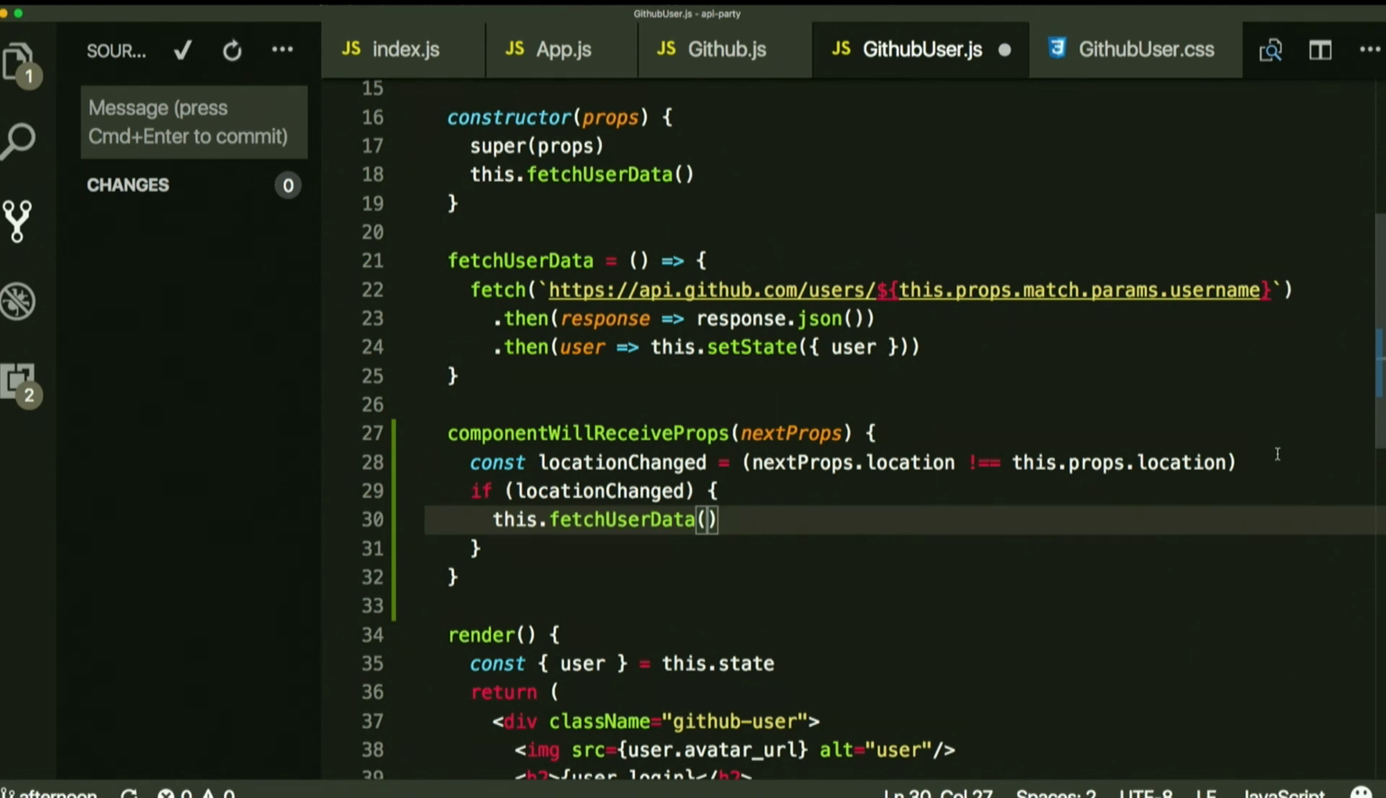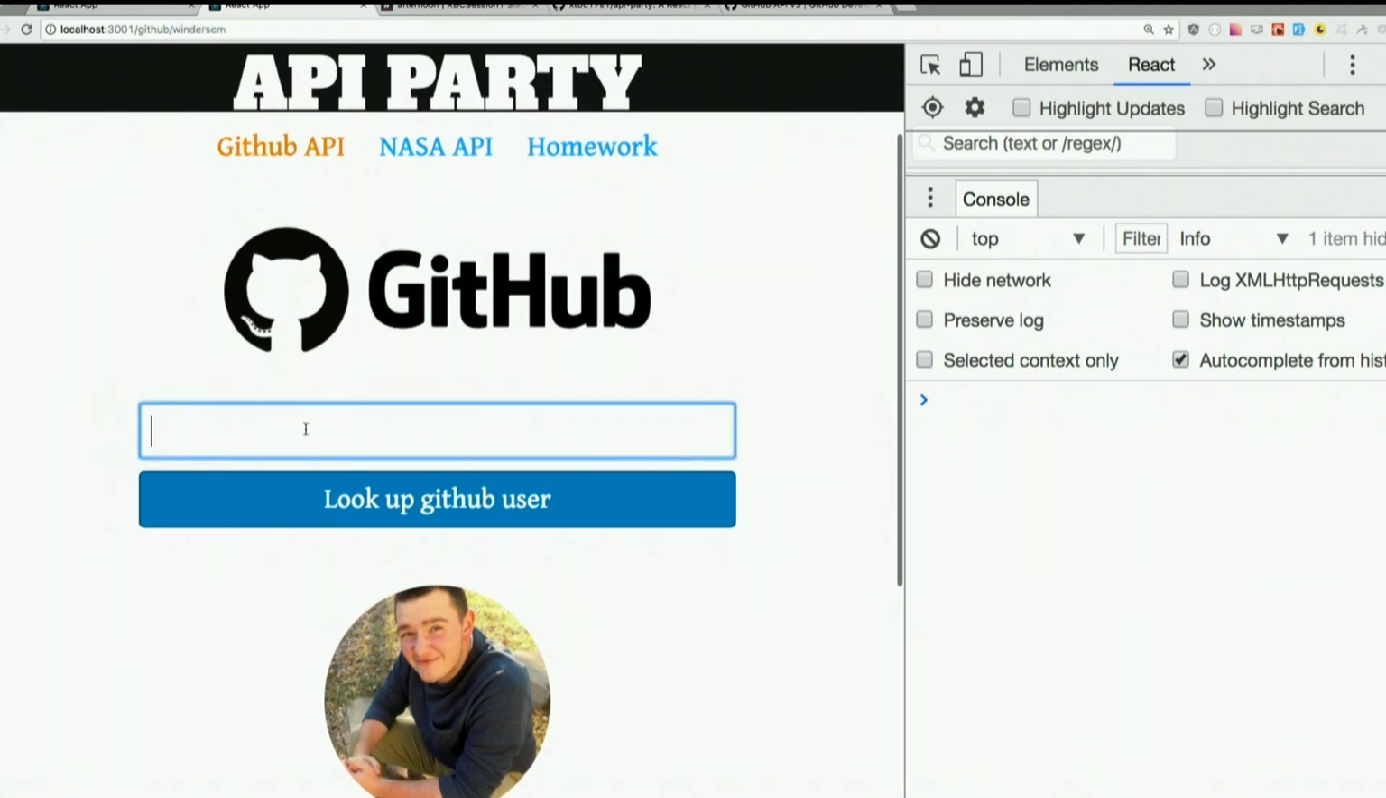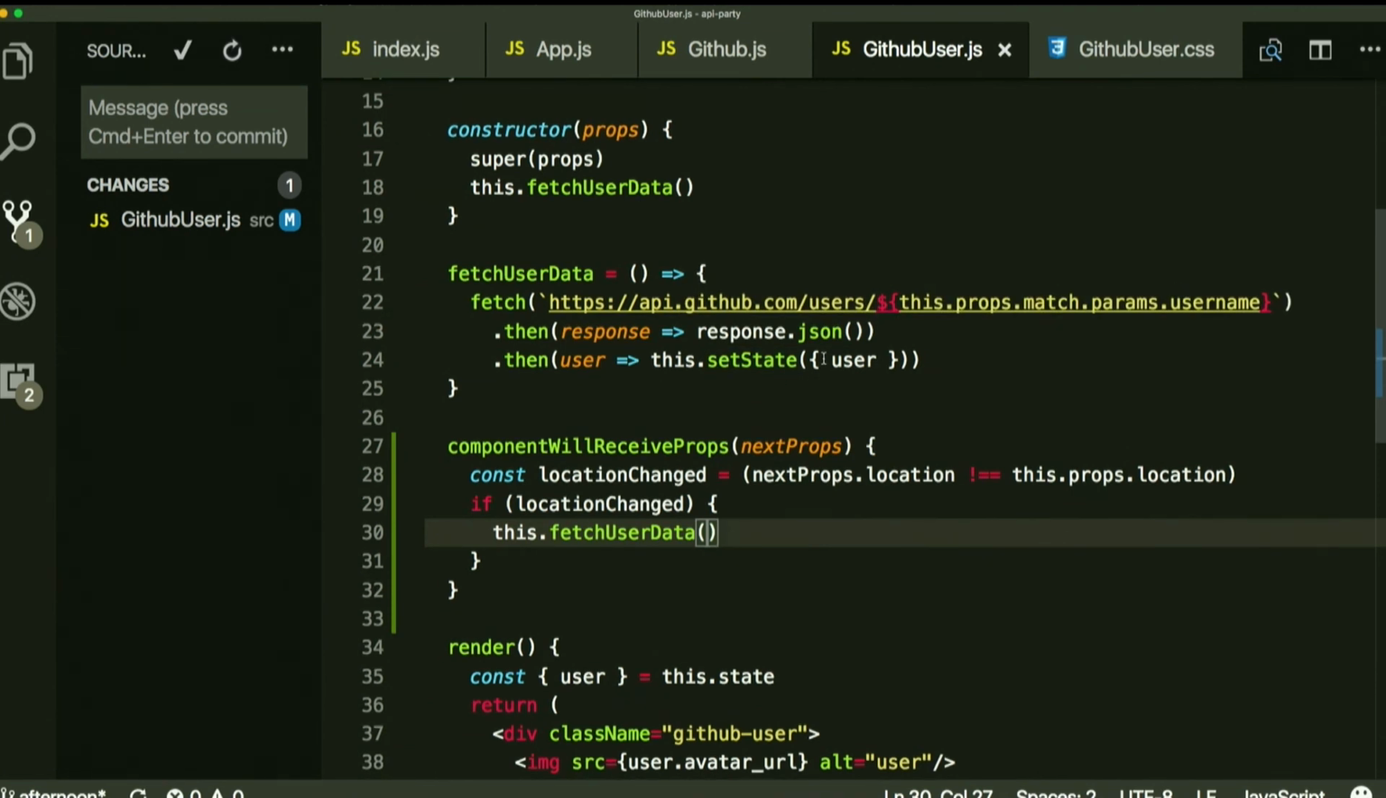Think it'll work? Take a vote. Let's find out. So currently we're here. If I look up my information instead, let's look up Davey. We've been looking up these two for a while. Oh no, still didn't work. Anybody have a guess why?